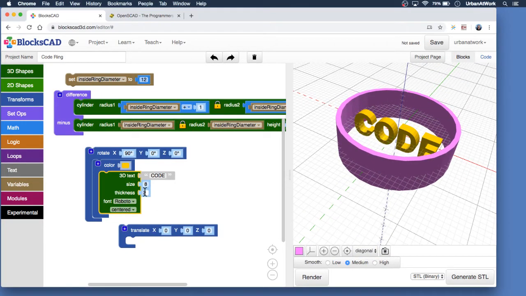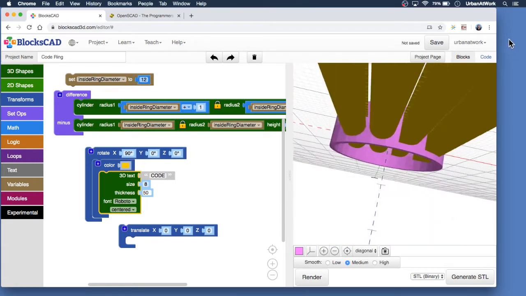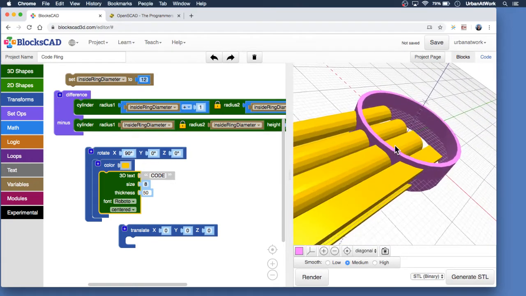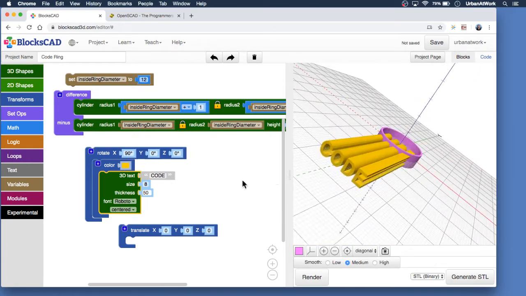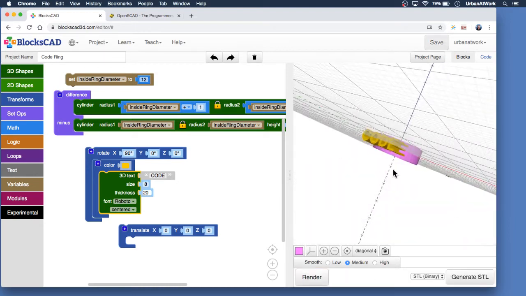So let's do my thickness. Talking about thickness, let's make my thickness, I don't know, 50. And here you can see I'm shooting code way out into the world. Maybe it doesn't need to be 50, maybe just do 20. I mean, it depends how crazy you want to get with your coding beast here.